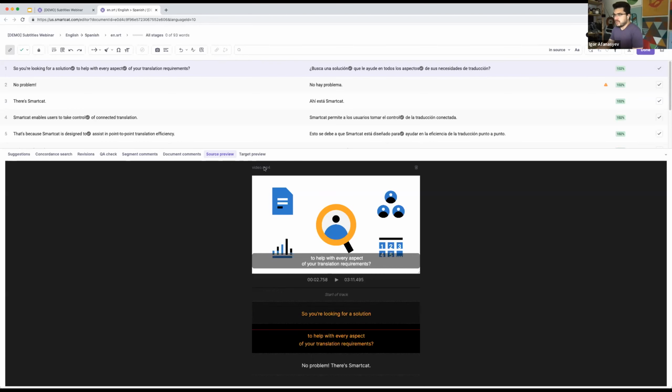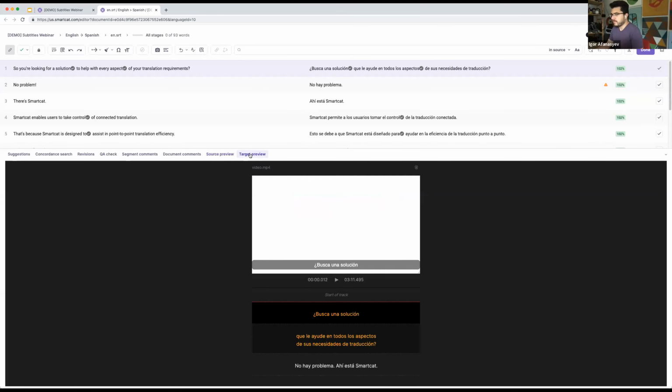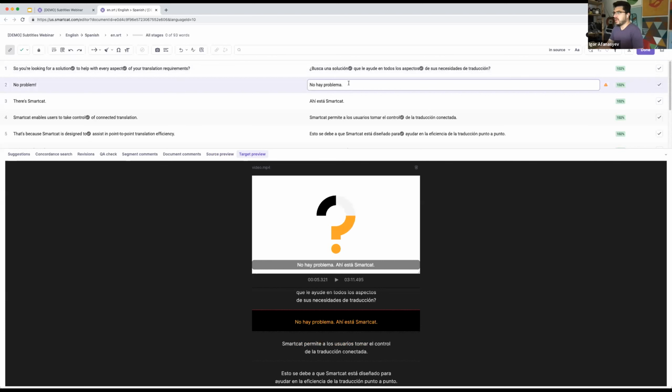So this is the source preview, and this is not the funnest part. The funnest part is the target preview. What we show here is the final translation that you currently have here in the editor. And now, if I edit something here, you can see that this change is immediately reflected in this cue over here in the list and also on top of the video.